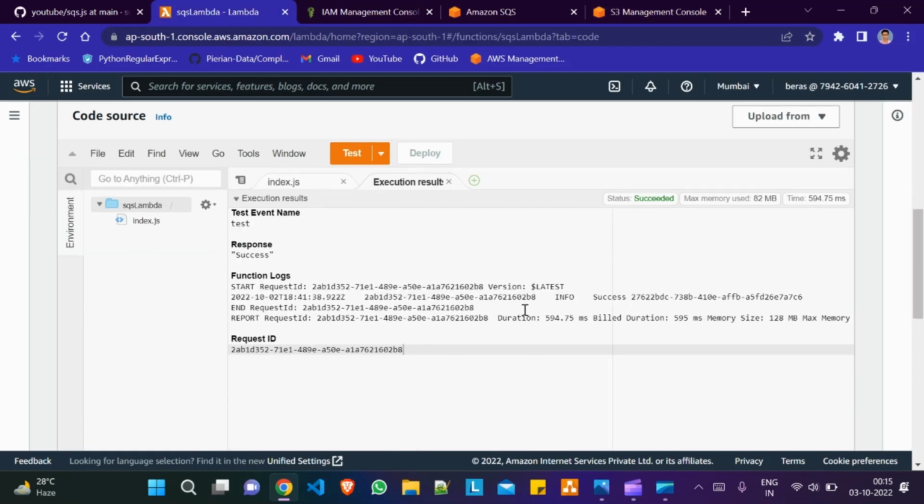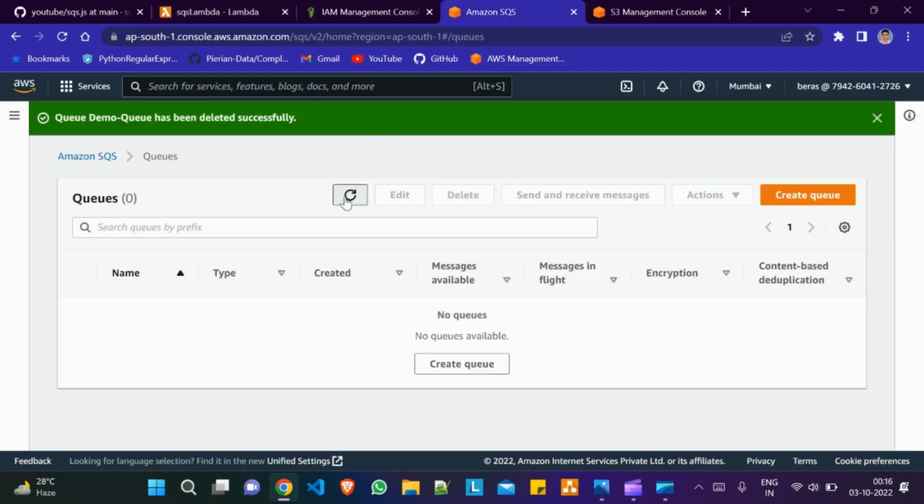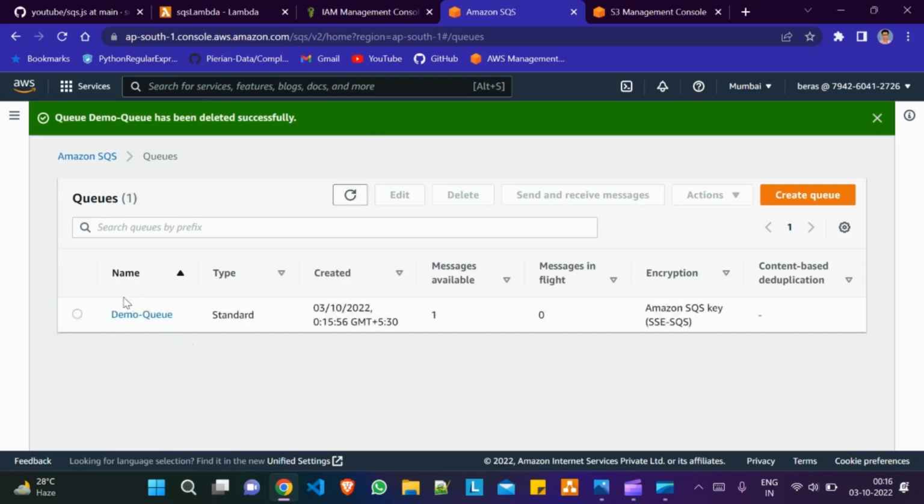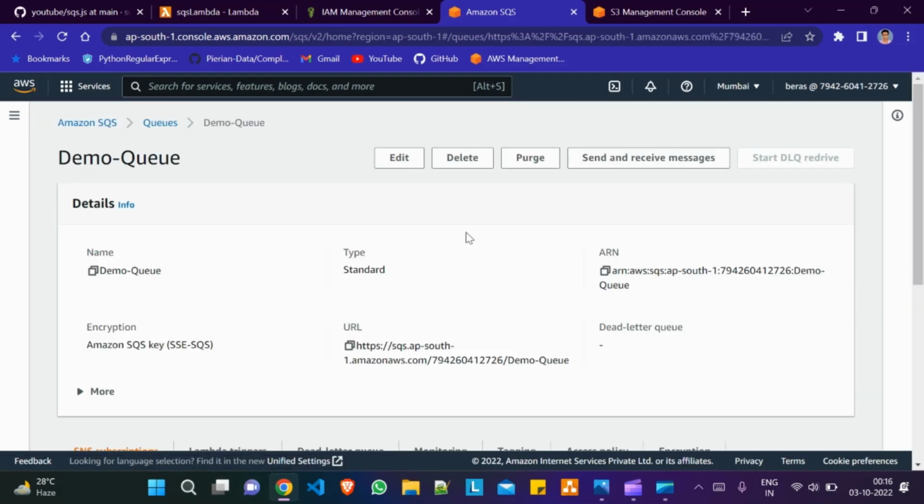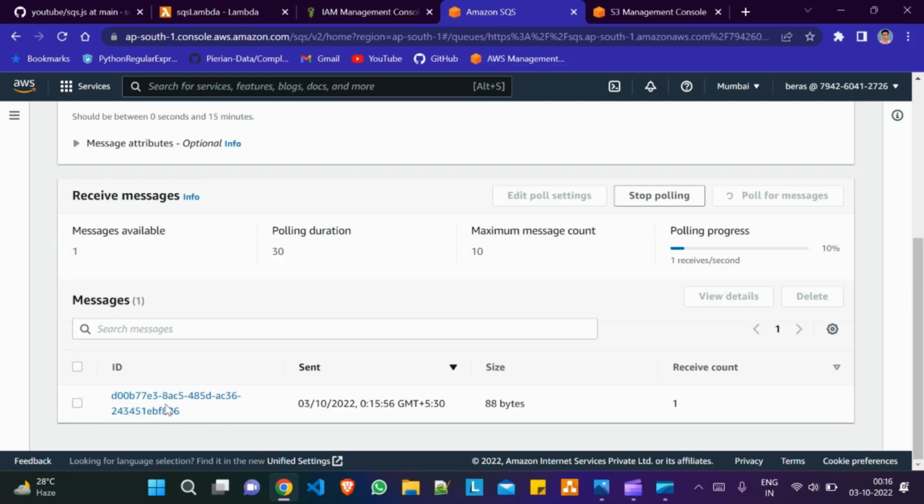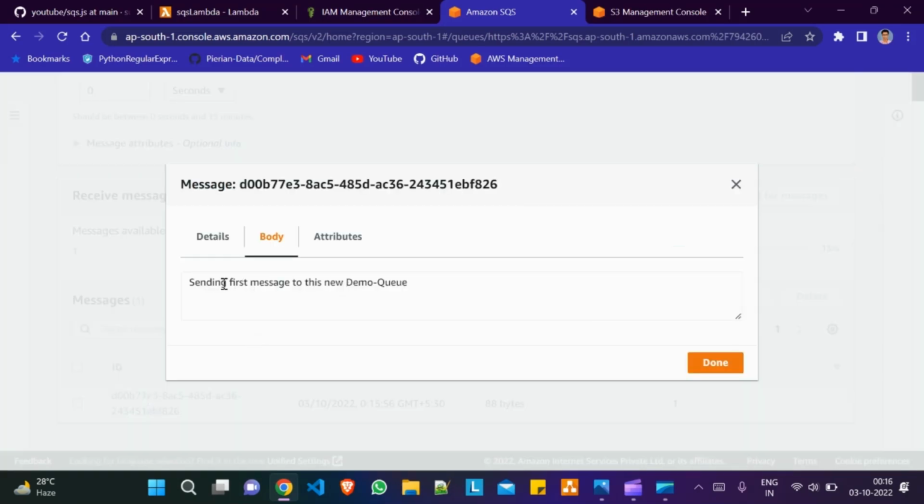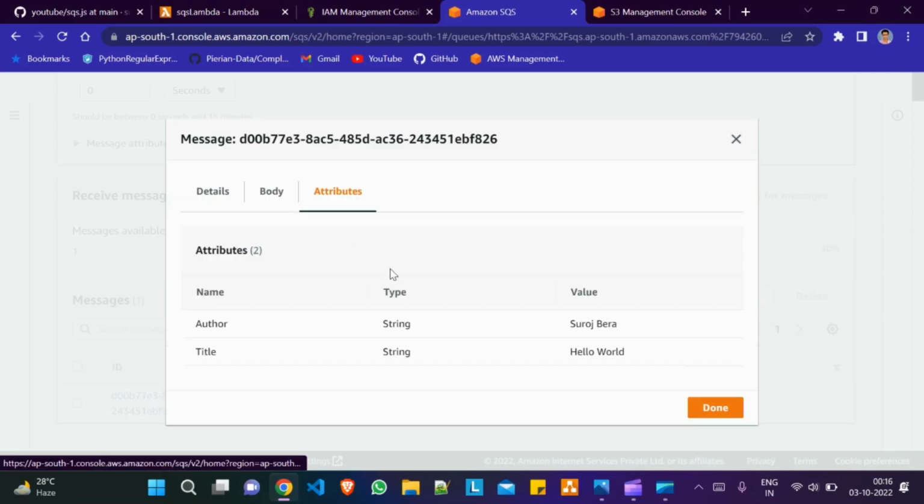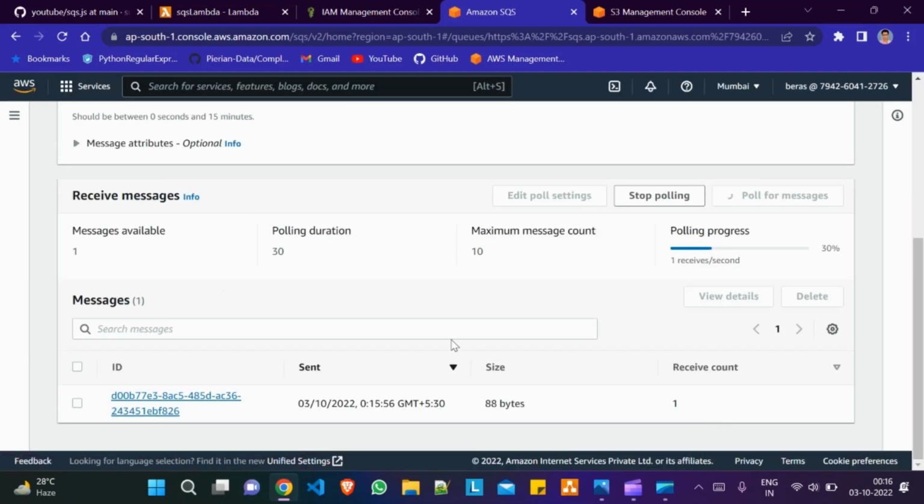So if you see here, we can't see whether it has been triggered or not. So how can we check that? If the Lambda function has been triggered, then the SQS queue should have been created and one message should have been sent to that SQS queue. Let me go to the SQS queue tab then. Let me refresh. See, the queue has been created. Fine. So let me click on this, send and receive messages, poll for messages. See, same message body. If we see the attributes, same attributes.